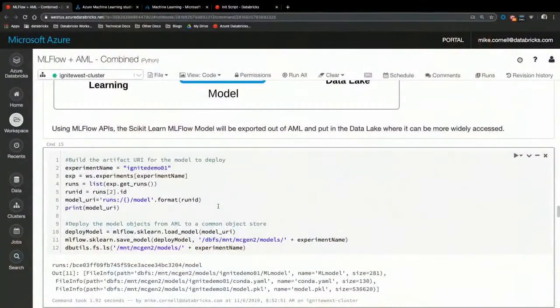So how do we do that? Some very simple code here. The first block of this code goes out to Azure ML and says, hey, I need to grab the path to the run where the model is located. Okay, so in this case, we grabbed run number 2, which happens to be one of the scikit-learn flavors.